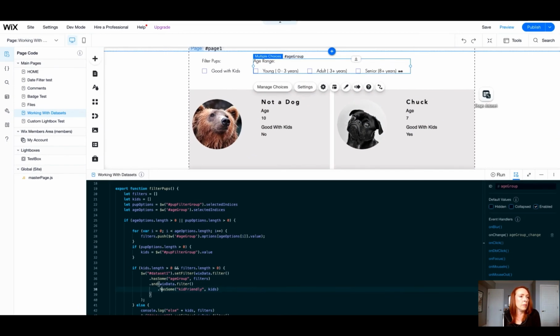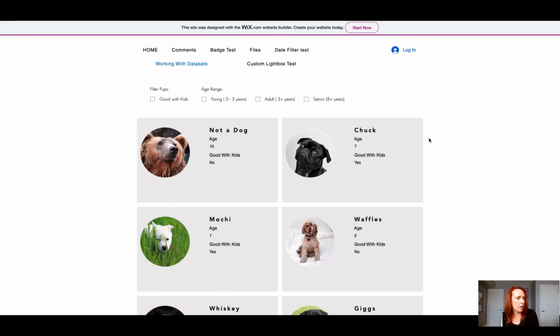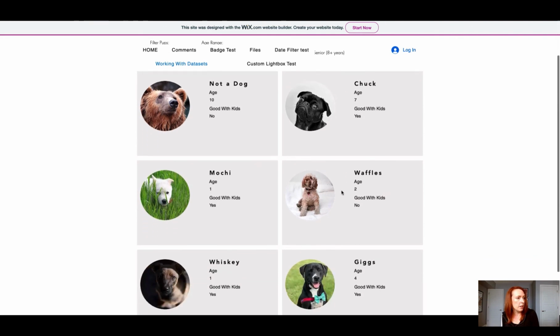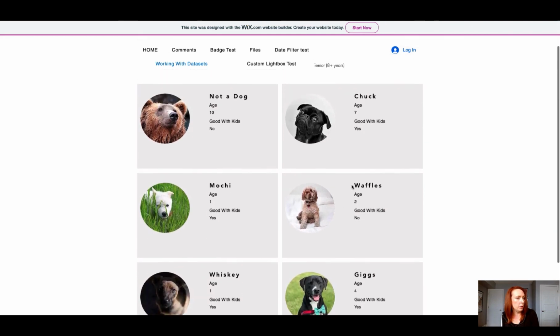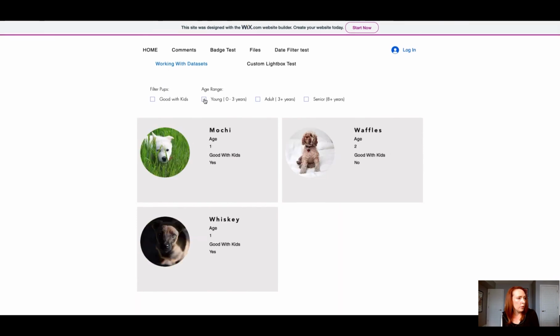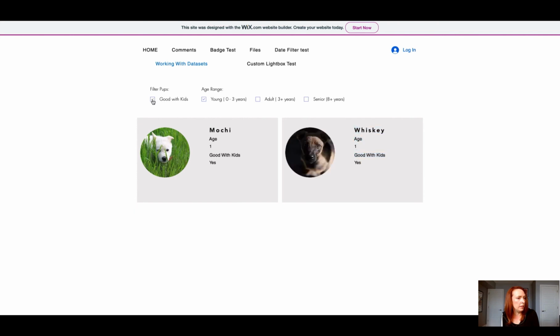Let's take a look and publish this and see what it looks like on the front end. On load, you'll see the checkboxes are unchecked. All of the dogs available are here. If we click young dogs, we get back the 3 that meet our criteria for what a young dog is. Notice that Waffles is not good with kids. So when you click good with kids, Waffles disappears and now we only have the young dogs that are good with kids.